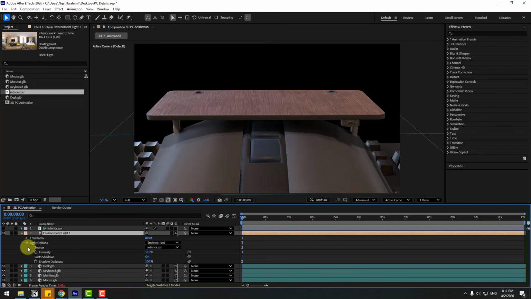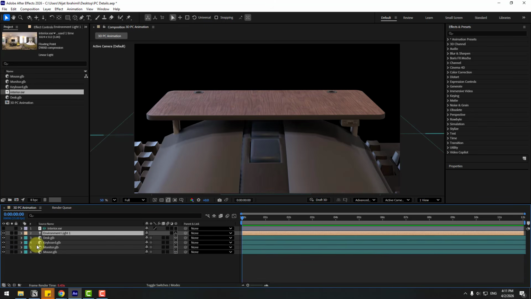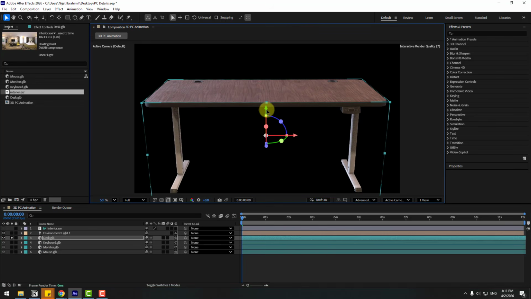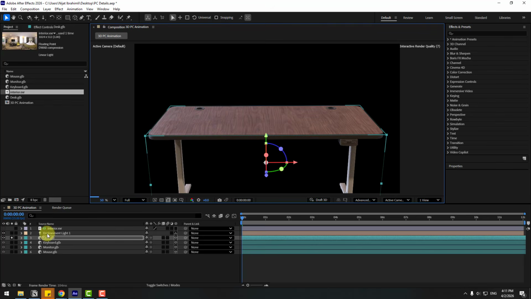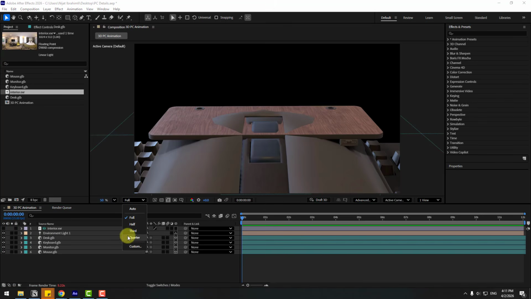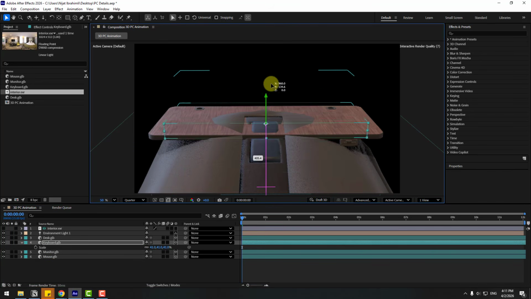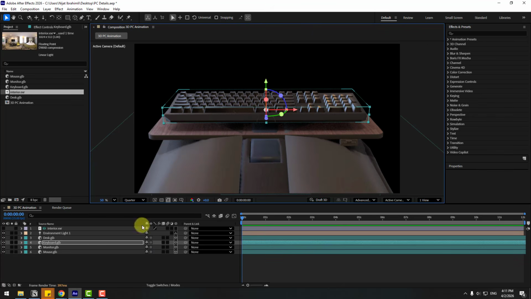Okay, that's good. So this time let's choose this desk, go to solo. Okay, this is my desk model and let's move it down like this. Then let's go to quality, choose quarter. For now choose this keyboard model, press S, change scale and move it up, and let's change scale more.